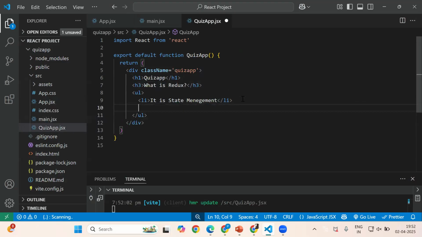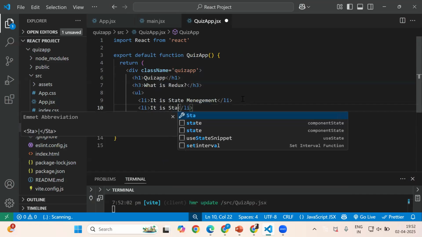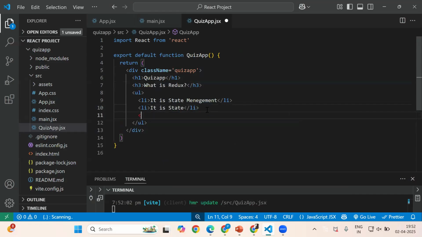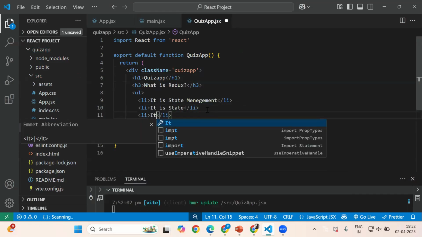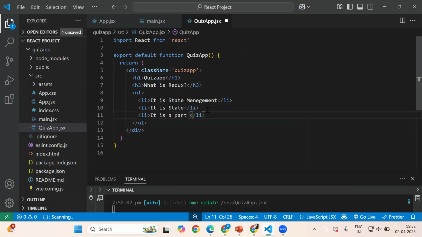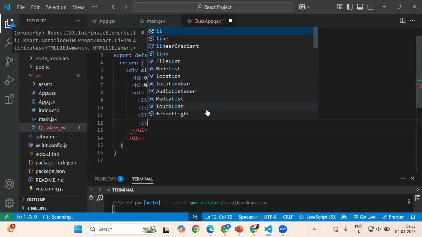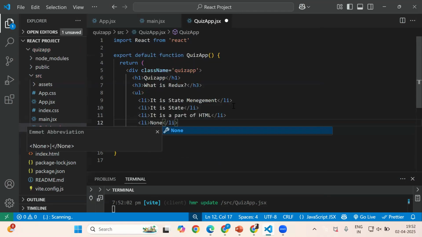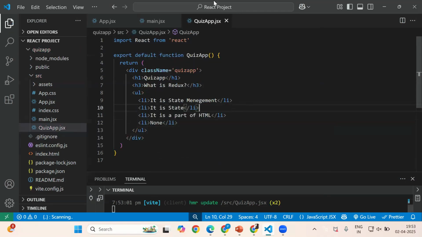Okay. Next option. Inside li, I will write the next option. It is state. Randomly, I am just writing the options. Okay. Later you can fix it. It is a part of HTML, I will write. And my last option is none. Li, I will write it here, none. Nothing is there. We'll save the code.